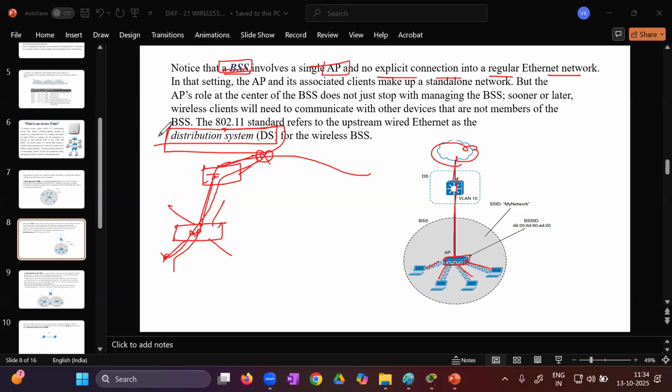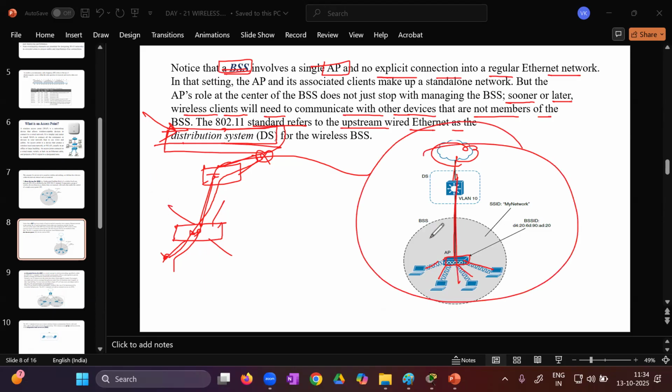Single access point, multiple devices connected, basic service set. When with that access point, further you have connected a switch, then a router to reach the internet, that will be called as what? Distribution system. Because it is telling you that sooner or later, wireless clients will need to communicate with other devices that are not members of the BSS. So in that case, one standard is referred to upstream the wired Ethernet as the distribution system. So this type of architecture where we have connectivity with one switch and then router will be called the distribution system, right?